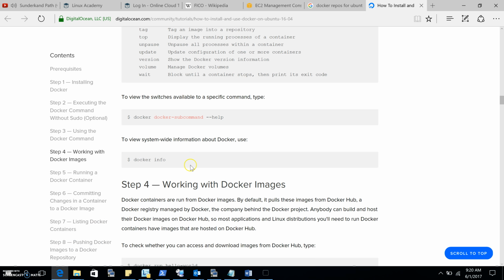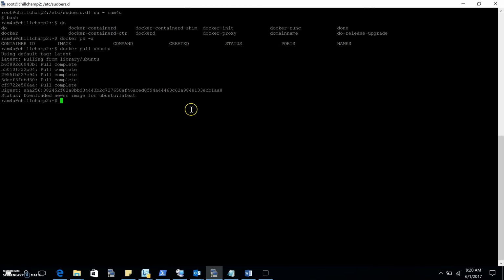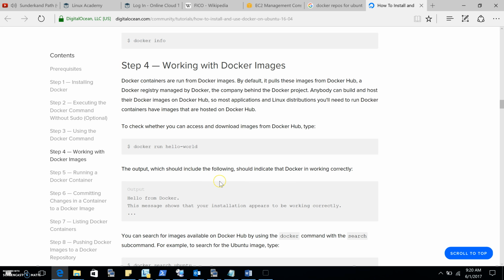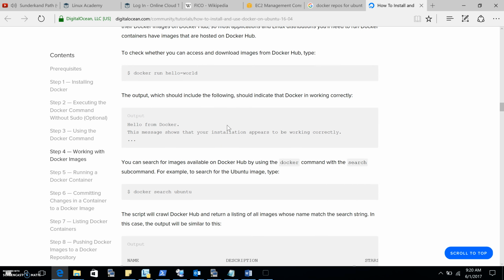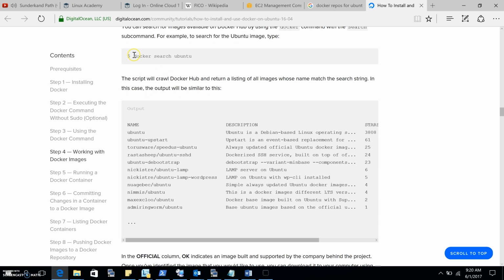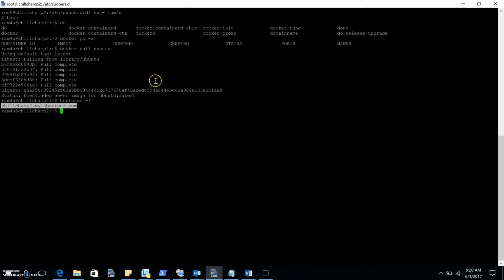So what is host? This machine is my host. Host name -f. If you see, this is my host here. Now what I would do is I can run my machine whichever I just now. See, there are multiple options that you can do.